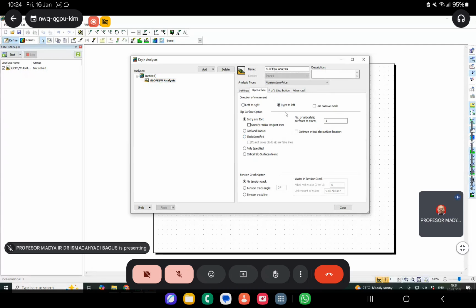Now you notice most of your notes examples are given from right to left. So we will do right to left to see how it actually runs. Okay, and then you have that slip surface option. So you can have a number of critical slip surfaces to store. Most of the time it's one. You can select even a maximum of 40, 50, but usually we pick just one.